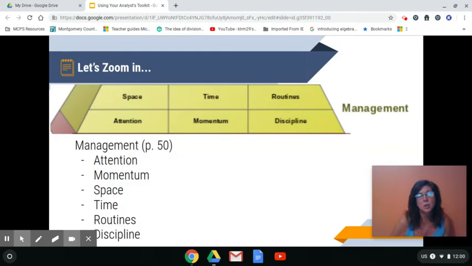So let's zoom in on each one at a time. First of all, let's take a look at management at the base. You'll see management on page 50. If you look at your toolkit, you will see these same 6 areas of performance that you see in the triangle: attention, momentum, space, time, routines, and discipline. You will also see under those additional bullets with key language from the Skillful Teacher.